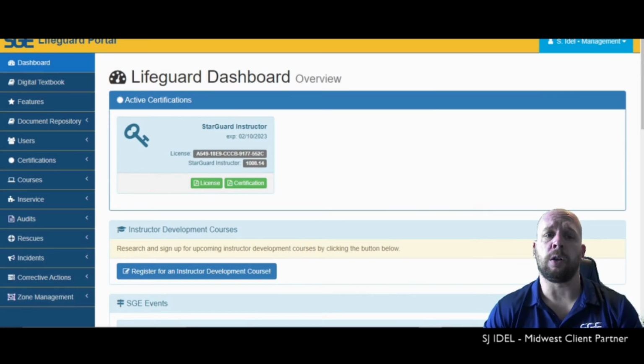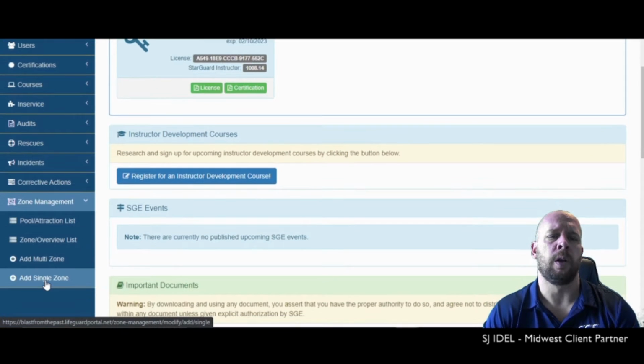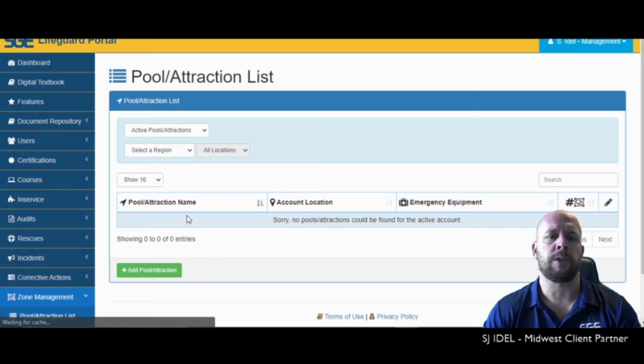So you've completed all of your zone charts and your zone certifications, but you need to get all of that information into the portal. Let's go ahead and take a look at how to do that now. Let's start by clicking on the Zone Management tab on the left-hand side of the screen. And in the drop-down menu, we're going to take a look at the first option, which is the pool attraction list. The first thing we need to do is add all of our pools and attractions into the portal.